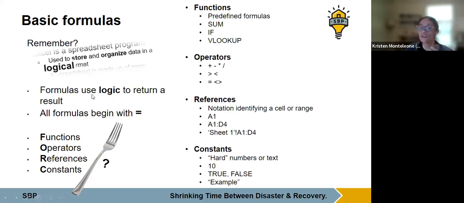The functions are predefined formulas. They have already been built by the developers of Excel to do a common function. Examples of these are SUM or IF or VLOOKUP. Operators are all of the different math or logic symbols that are used to make determinations. So plus, minus, less than, greater than, equals, and then the less than and greater than symbols together mean not equal to in Excel.